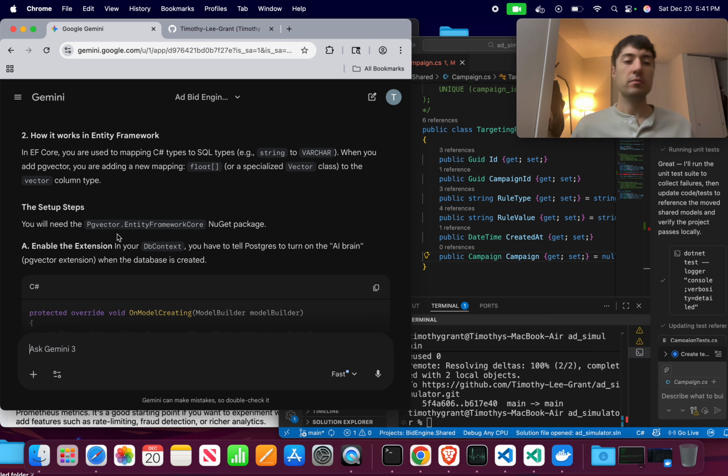Yeah. So how does it work in Entity Framework? So in EF, you are used to mapping C# types to SQL types, string and varchar, mapping them together. When you add pgvector, you're adding a new mapping, float, or a specialized vector class, to the vector column type. Okay.